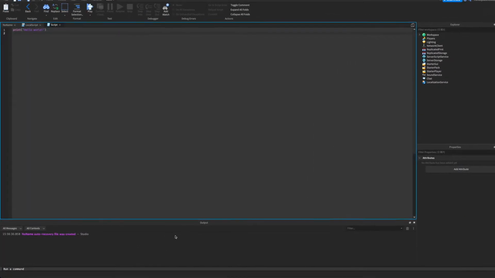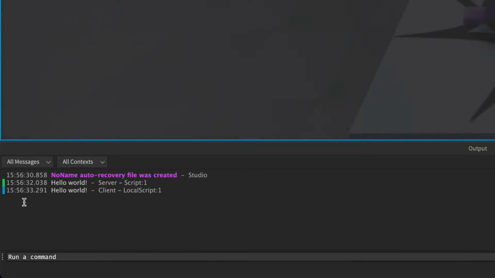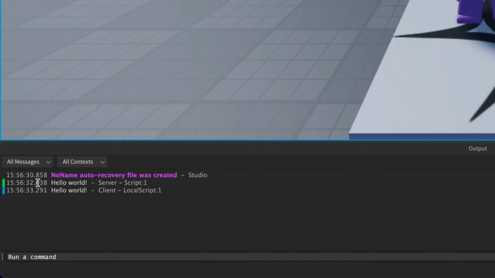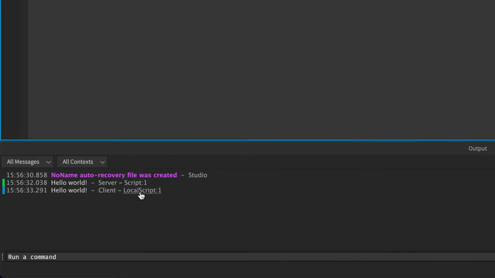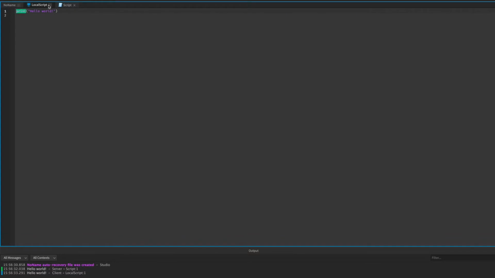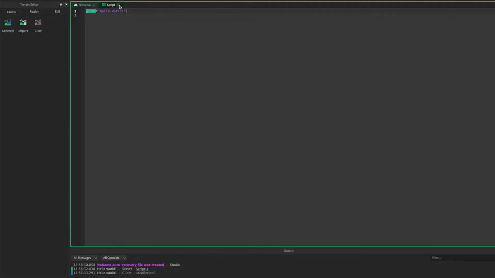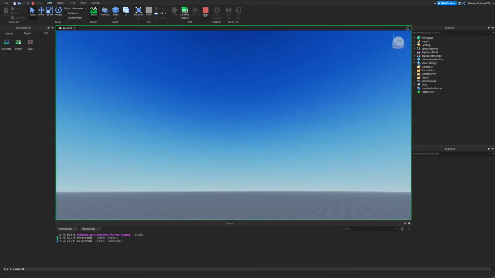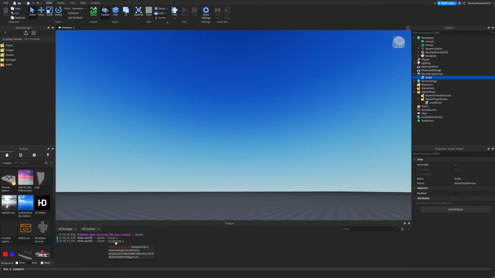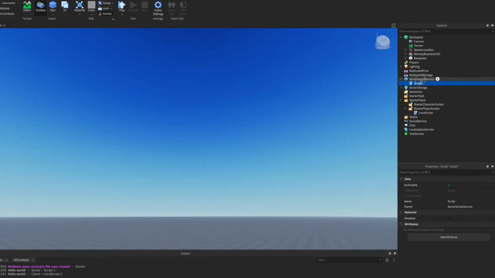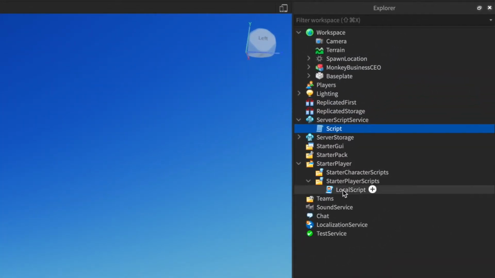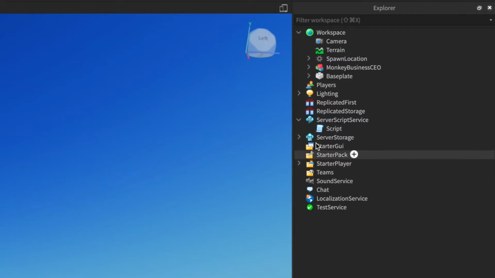you will see that in the output this prints it as green because server is green and blue is for the client. And I can click on this and it will take me to the local script, and then I can also click on this and it will take me to the server script. Now if I stop this, I can then delete this, and I'm going to focus more on this script.